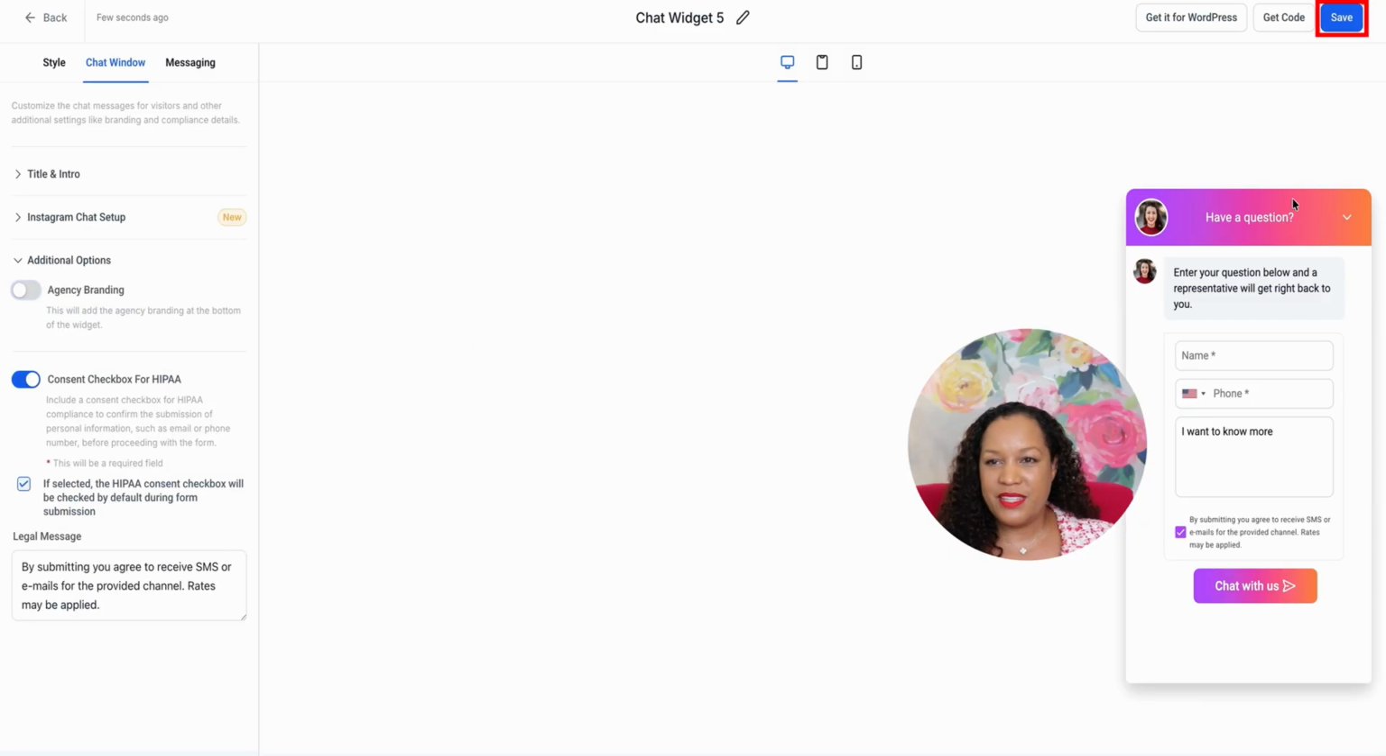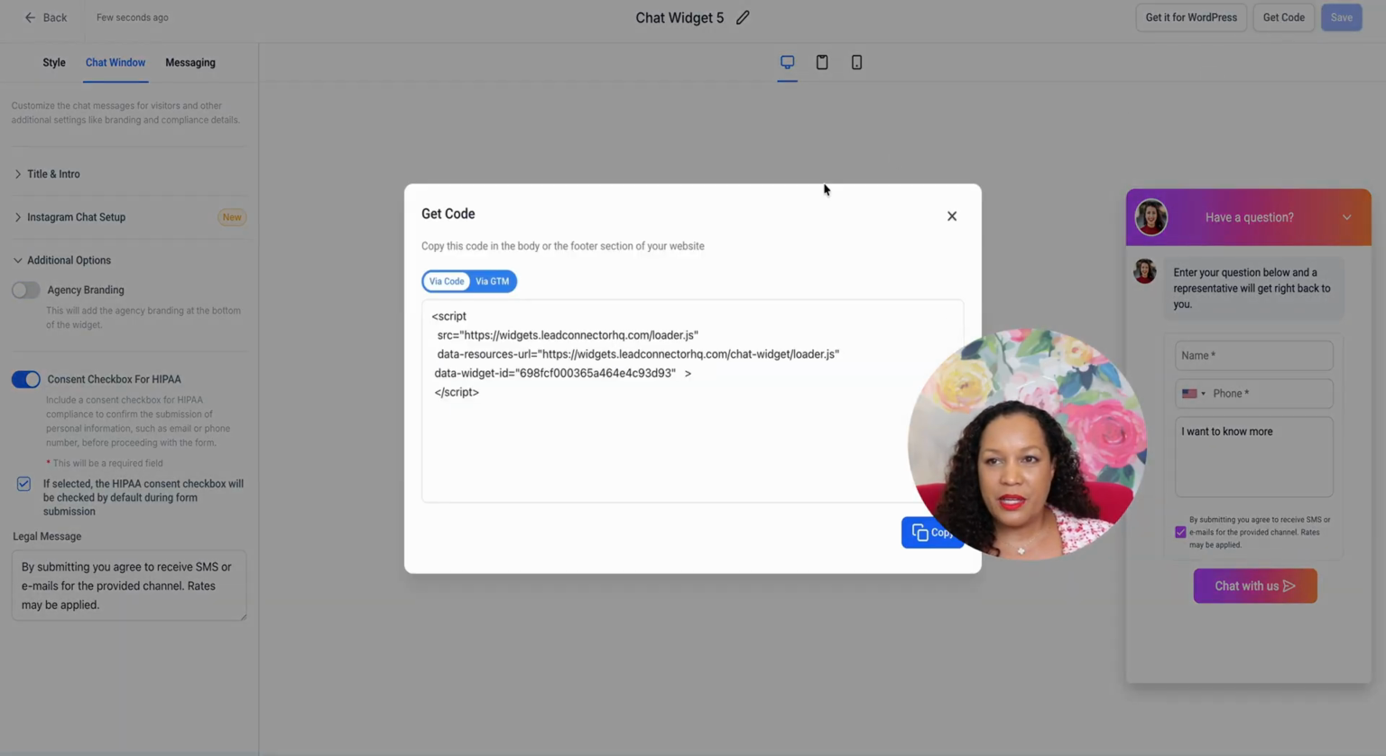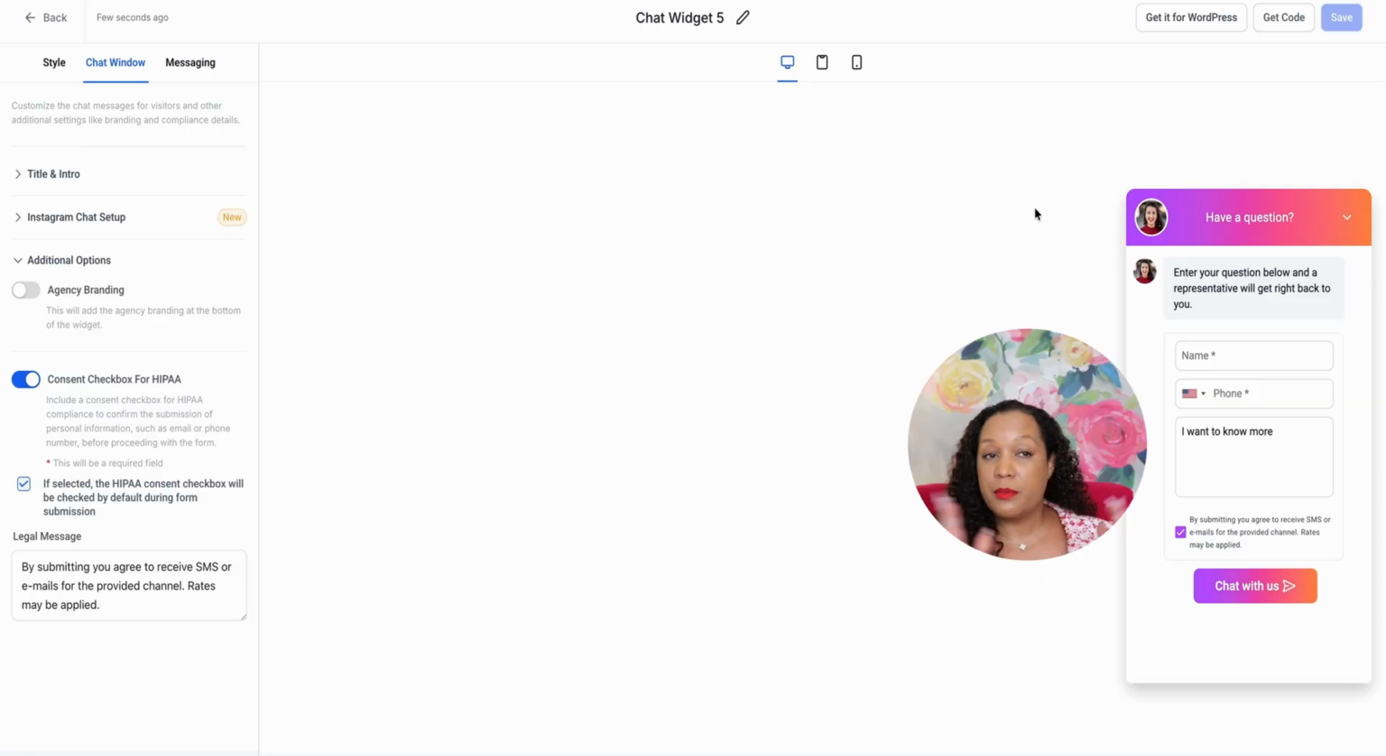We're gonna go ahead and save this, and you can see the branding here for Instagram, which I love. We're gonna go ahead and save this. We're gonna get the code. You can copy this code, and then you're just simply gonna go over to your website just like we did before, and you're just gonna embed that code. And now your Instagram widget is going to be hosted on your website.